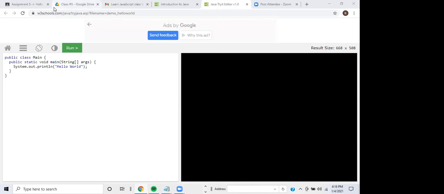So once again, the address is right up here in the upper left-hand corner of my screen: w3schools.com/java/tryjava.asp. So give that a try, and if you have any questions, just call me up, and I can make sure you're on correctly. All right, now let's start with Java.